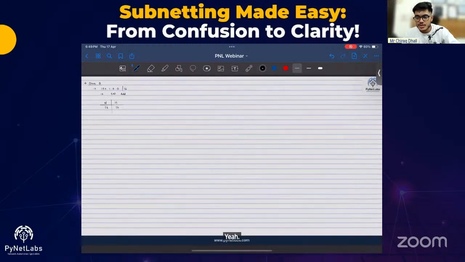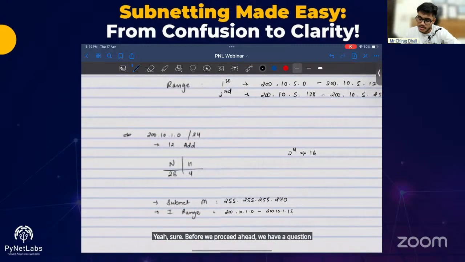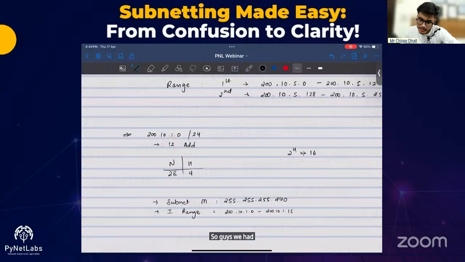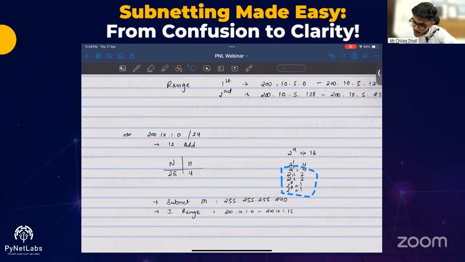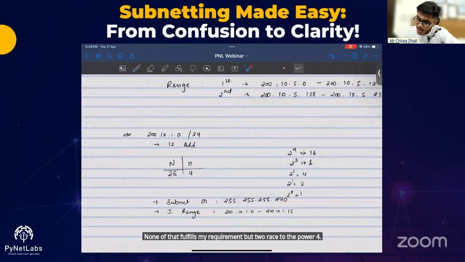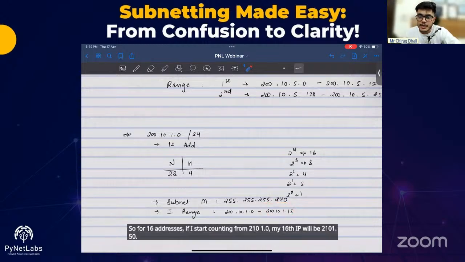Before we proceed ahead, we have a question here about the range. We had a requirement of 12 addresses, and if you count from 2 raised to the power 0, it is 1, 2 raised to the power 1 is 2, 2 raised to the power 2 is 4, and 2 raised to the power 3 is 8. None of that fulfills my requirement, but 2 raised to the power 4 is 16, which fulfills my requirement, right? Clear, John? So for 16 addresses, if I start counting from 210.1.0, my 16th IP will be 210.1.15. Make sense?